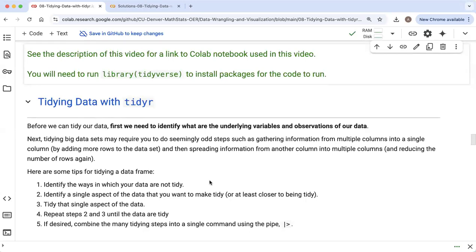And so just before we get into the details of some of the specific functions and operations that you might want to do, I want to just talk more generally about the overall game plan that you would have with this task of how do I make non-tidy data? How do I take messy data and make it tidy?